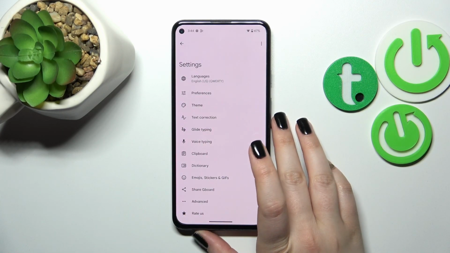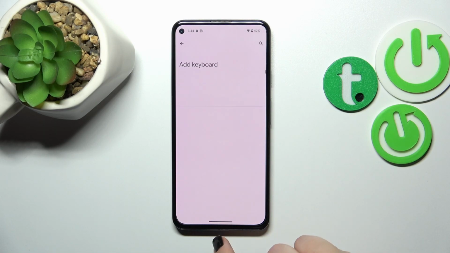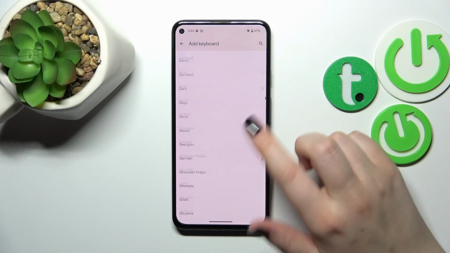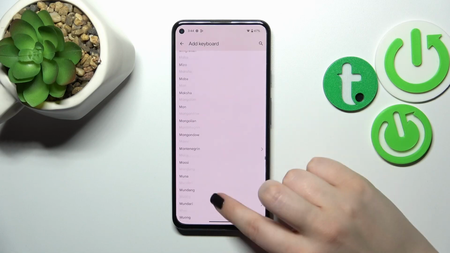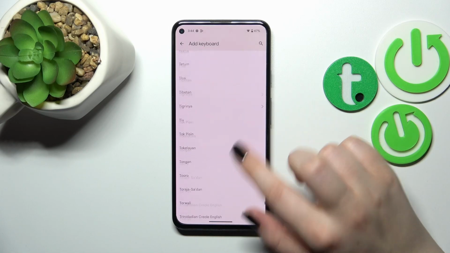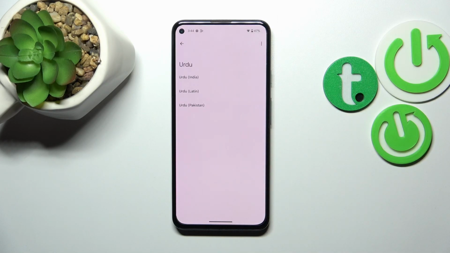So after entering the settings, we have to actually enter the languages and tap on Add Keyboard. And here we've got the full list of all available languages from which we can choose. So I'm pretty sure that you will find the language you'd like to set. Just find it and tap on it. So let me pick Urdu, for example. I saw it here. Alright, so just tap on it.